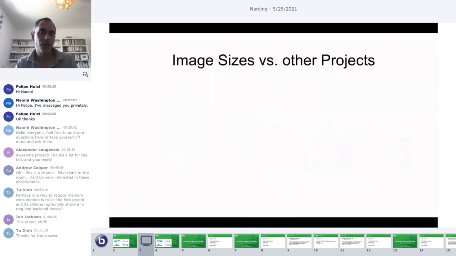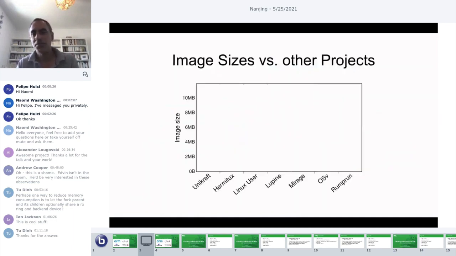Okay, and now let's get into a little bit of evaluation and some numbers. First, looking at what happens when you don't necessarily specialize the APIs. You just port your application, automatically port it to Unikraft. What sort of benefits do you get transparently?